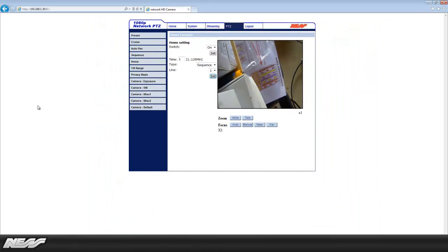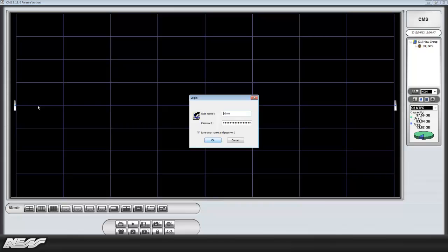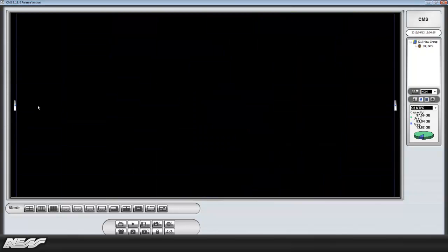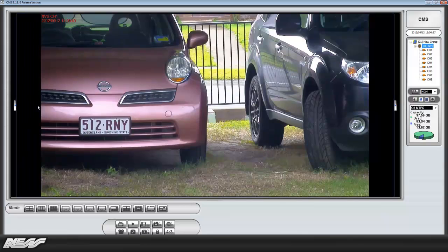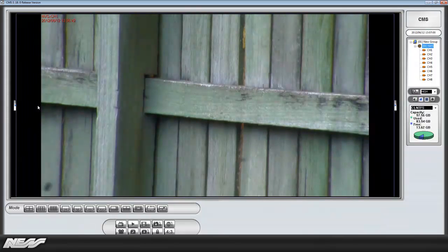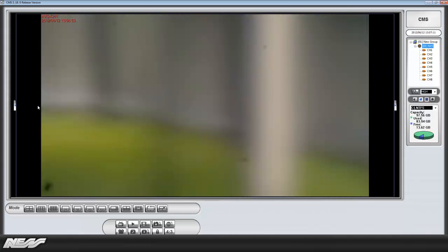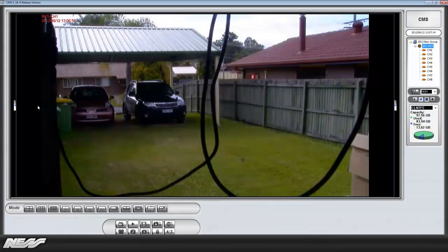So let's log back into CMS and we'll see how that works. We've opened up CMS, we just need to reconnect to the PTZ, and we can see it here, and you can see it's running that group of presets now. We call that group of presets the sequence, and it holds each camera for around about 10 seconds. And then it goes from one preset point to the other. And that's how we set that up in the camera.